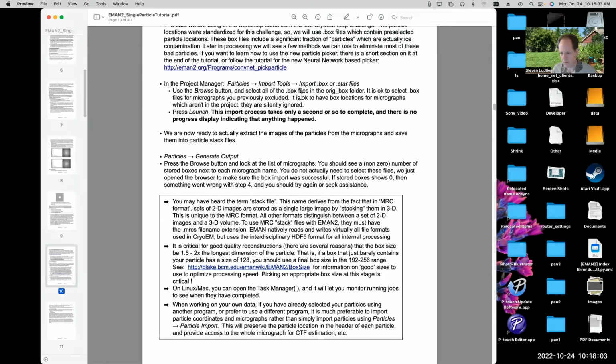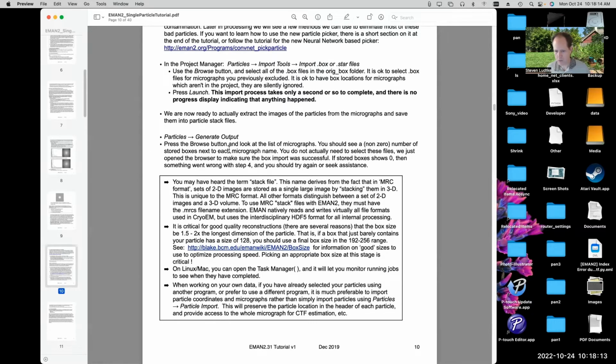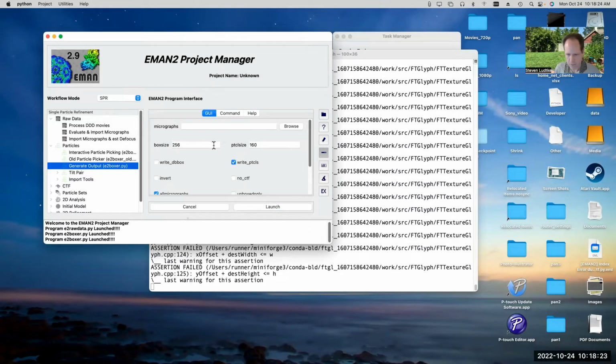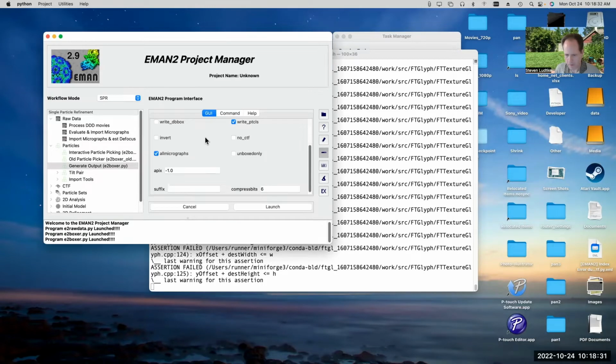we've basically imported the box files at this point, right? So that thing we did with the ConvNet particle picking was a replacement for importing the known box locations. So we still need to do this next step, particles generate output, and that's basically where it takes all those box locations and pulls them out as stacks of particle images. So we generate output. Particle size doesn't make any difference at all here. Box size is what matters here, and we want to use 256. And the default parameters should be fine.